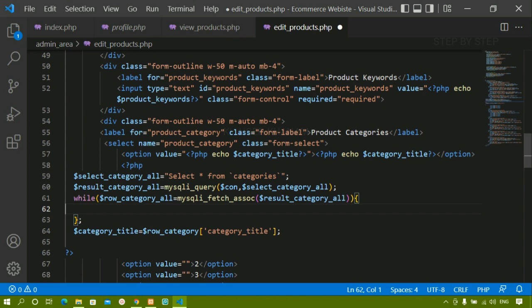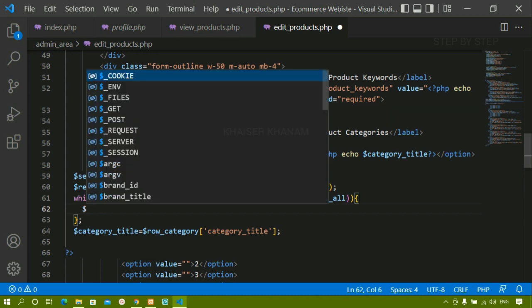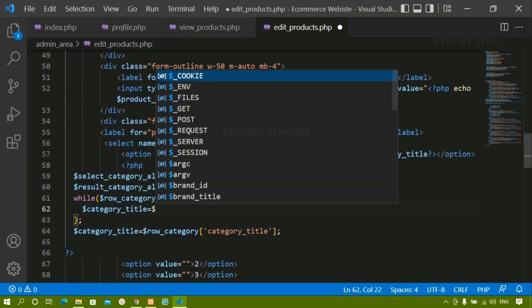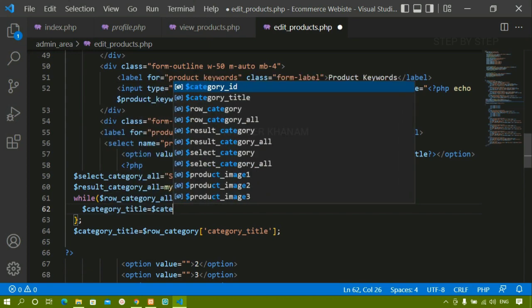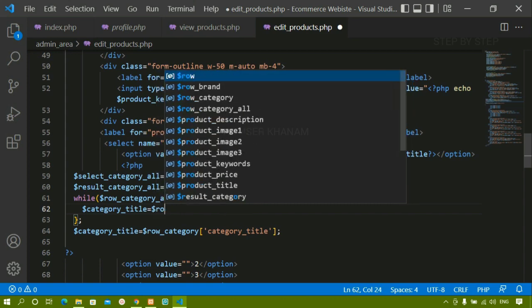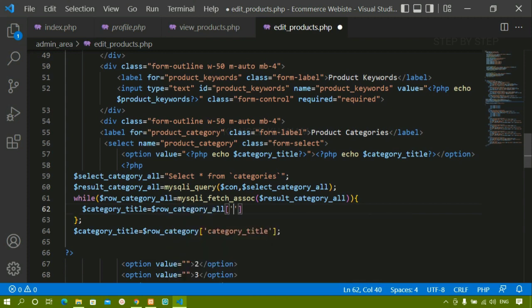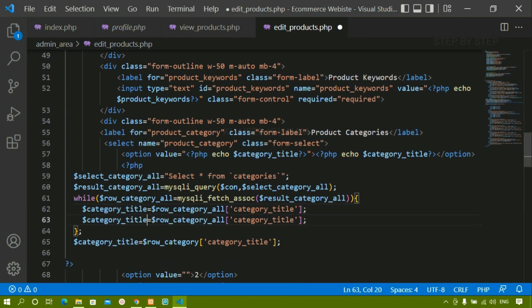Now inside this while loop I just have to fetch the category title, and also I'm going to fetch the category ID. So here I'll write category title is equal to, I'm fetching the category title from the categories table. Let me write here row category all, and from the database I just have to fetch the category title. I'll copy, and here I'm going to paste. Then in the same way I have to display the category ID. Okay, if you want to display then you can display, or you can just leave it as it is. You will not have any issues.